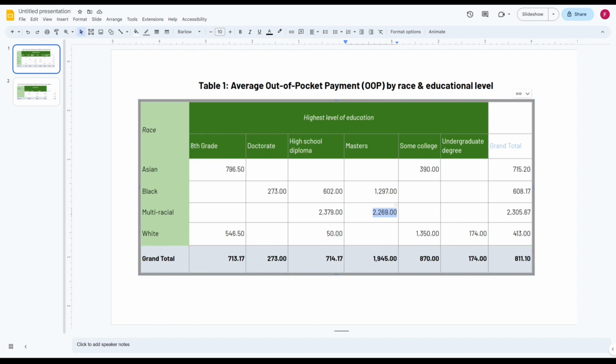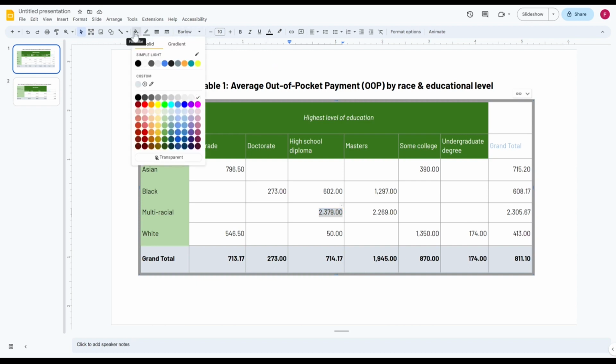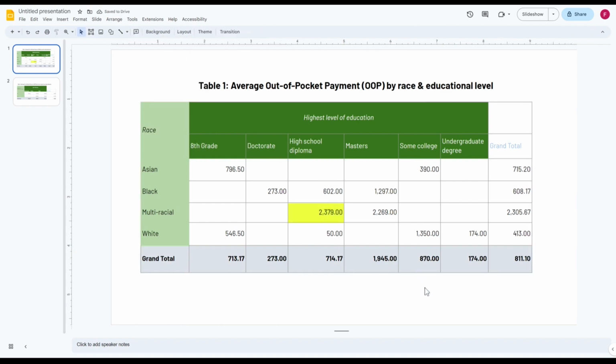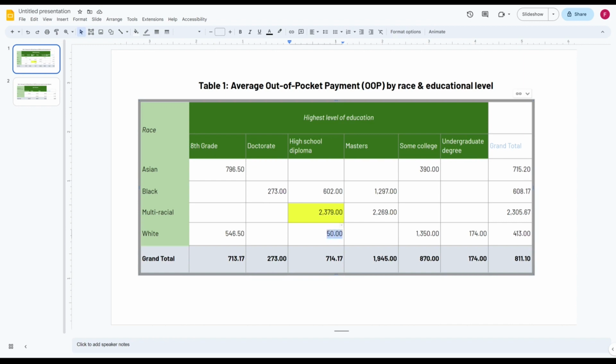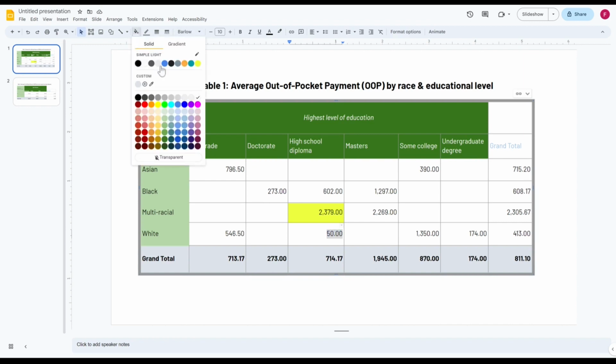Okay, no, not that one. Sorry, I forgot that the figure was different. So those who are multiracial and have a high school diploma are spending the most on out of pocket payments than any other category of the participants that we have. And the people that are spending the least amount of money on out of pocket payments are those who are white and have a high school diploma.